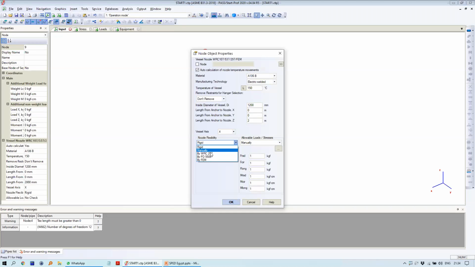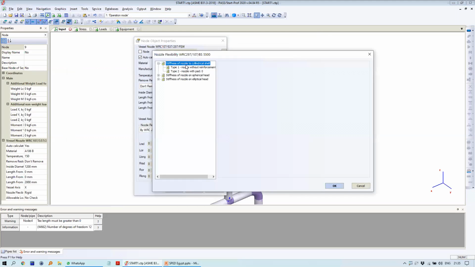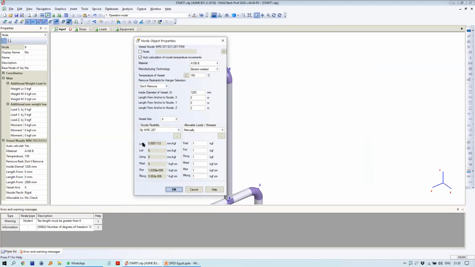And also I can take into account the nozzle flexibility. To do this, I need to click here and define the property of the shell element. It will be diameter, wall thickness, nozzle diameter, nozzle wall thickness, the shell length, for example, 4 meters, and offset it will be 0 from the middle point. Now click OK. Here you can see the flexibilities of this nozzle, and here is allowable loads.